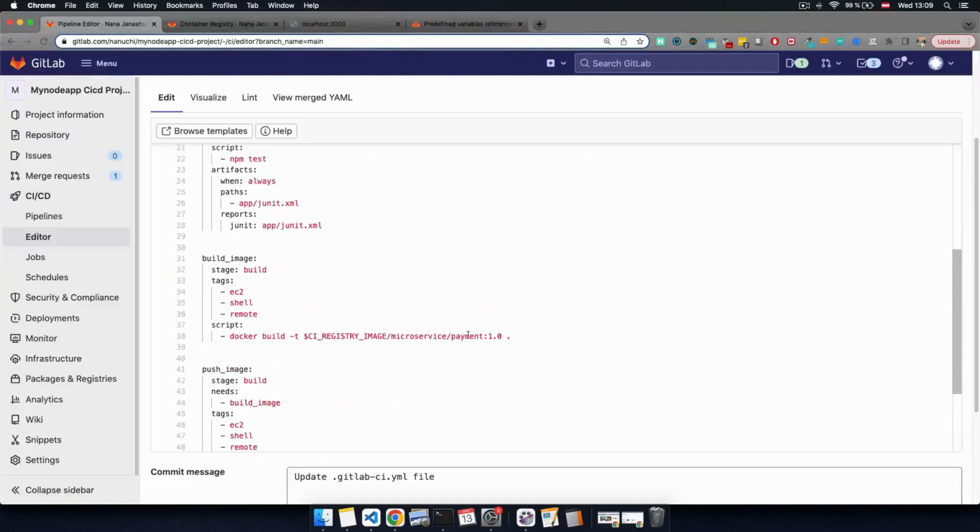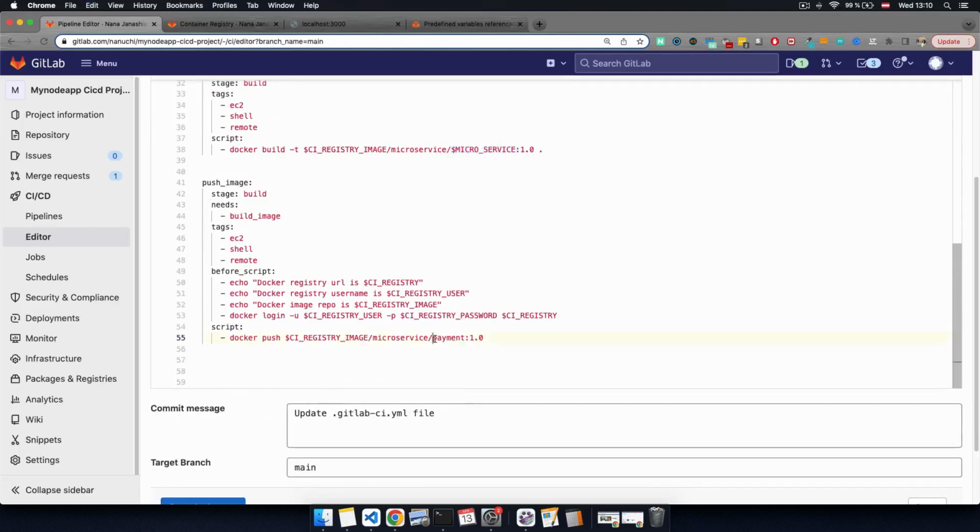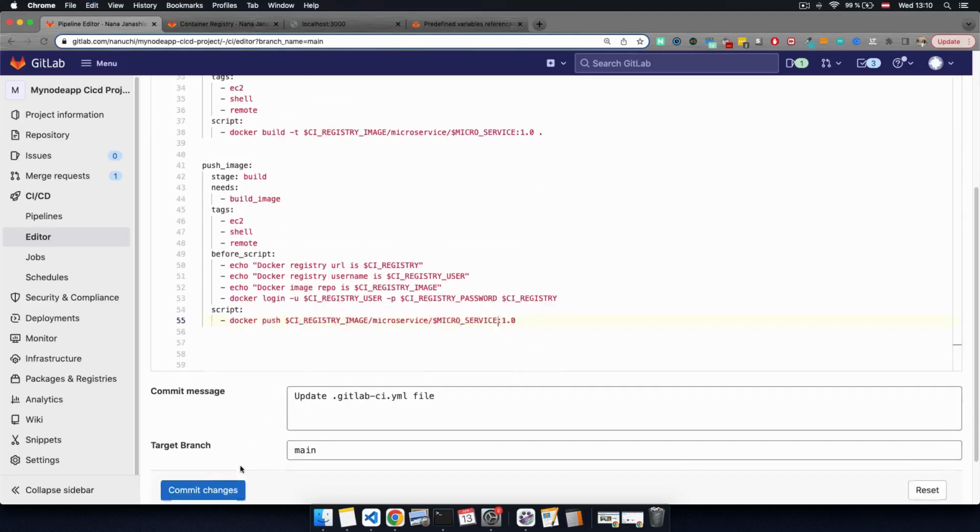And now we could even parameterize the name of the microservice and pass it as a variable reference, for example, instead of hard coding it here, and create and push to a different image registry based on which microservice we're building. So let's say this is a placeholder for microservice, like this. And let's do the same here, instead of the payment.